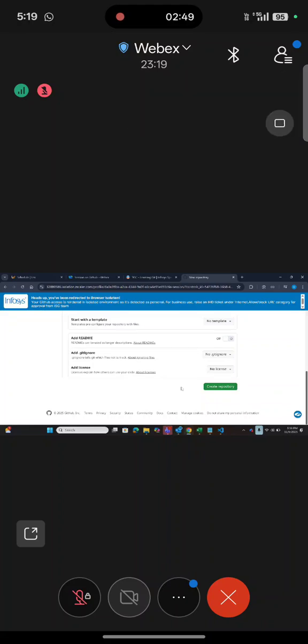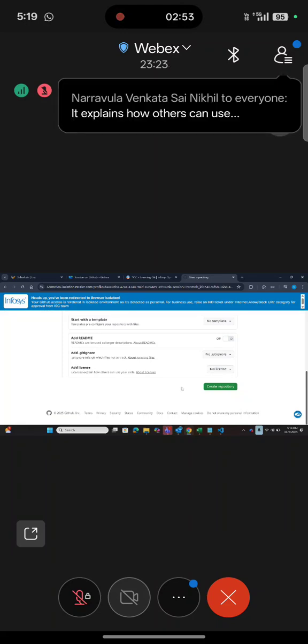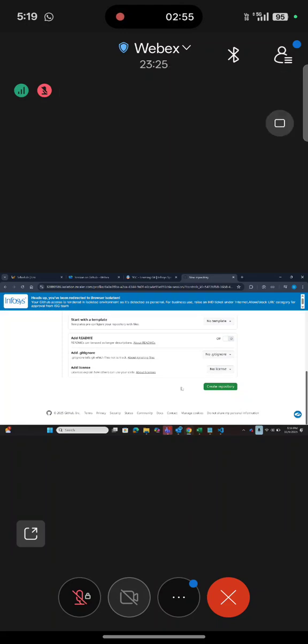So the licenses part over here, we were talking about that. What exactly is a license? We all have licenses, right? Driving licenses. It gives us the permit to drive vehicles. Yes, exactly. It explains how exactly others can use your code.